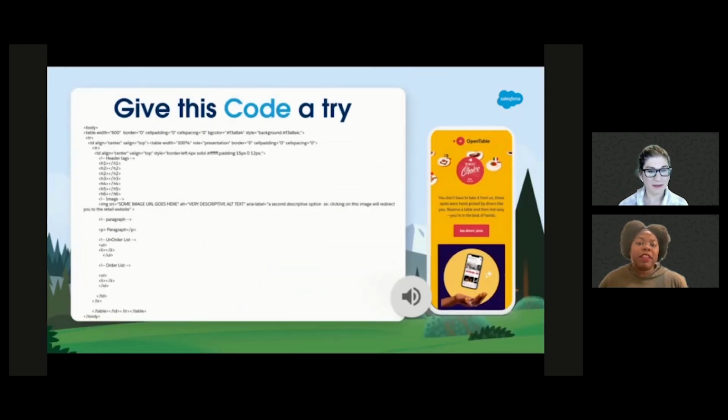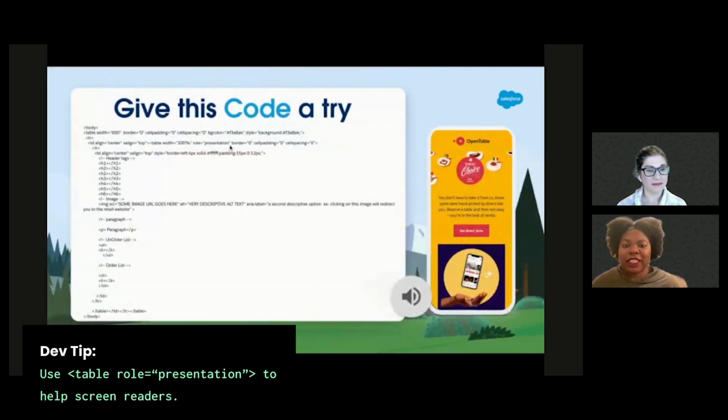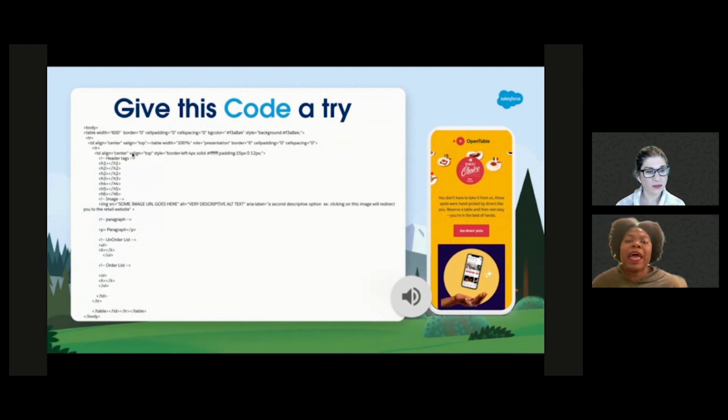Now, give this code a try. And here's some of it. So for instance, another important thing: use role equals presentation, guys. It really helps the screen reader to read the semantic code a lot easier. And that's something you want to do. And be very cognizant of the background colors. If your background color matches a little too closely to the font or the words, it may be difficult for someone to read it. So just be really, really cognizant of these type of things.